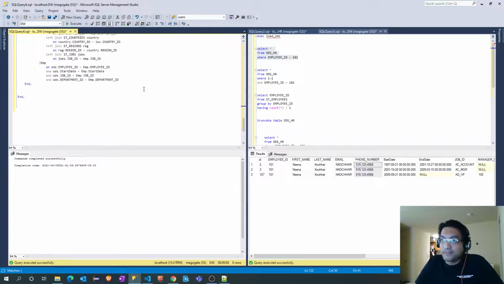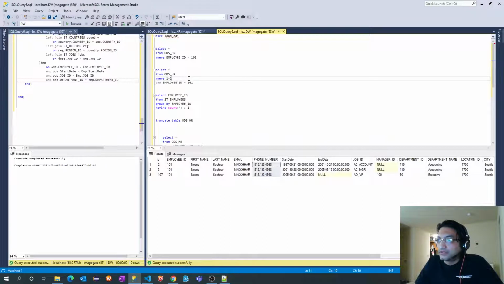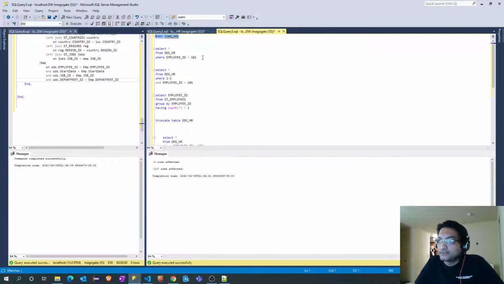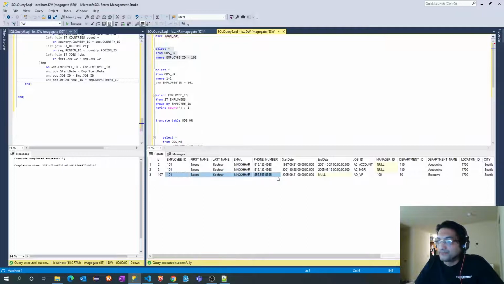Yeah, this is fine. I'll execute. And now let's execute our stored procedure. If I run this right now, it doesn't have the updated phone number. So ideally for this particular record, the phone number should get updated. There are three records. For one record, the phone number should get updated. So let's execute it. See, so this is exactly what we planned for.